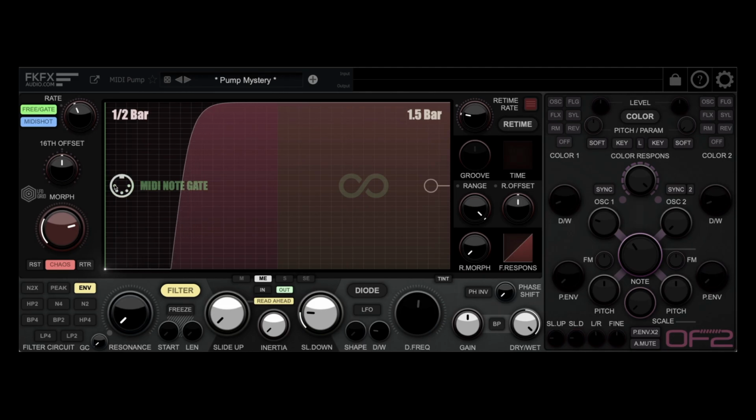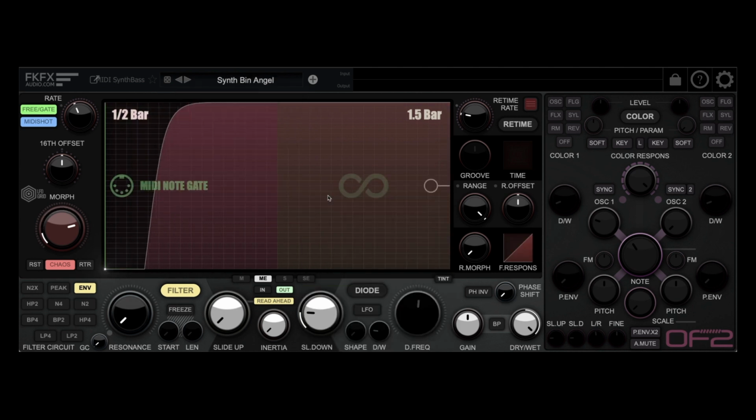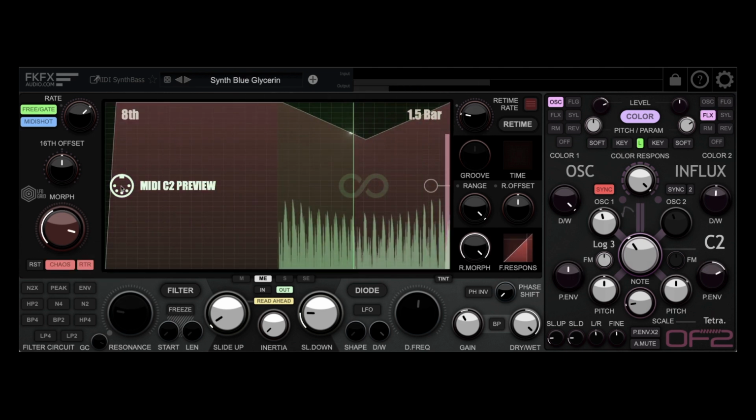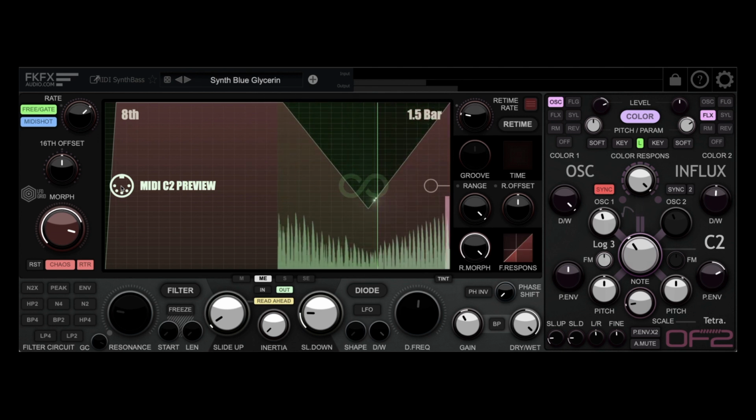By activating free gate, the plugin will act like a monophonic synth. Another special preset section called MIDI synth bass stores all synth-like presets in both MIDI modes. Please refer to your DAW manual to see how to send MIDI notes to OF2.